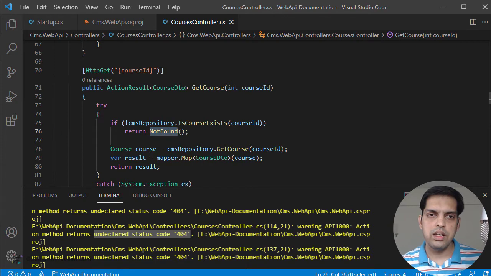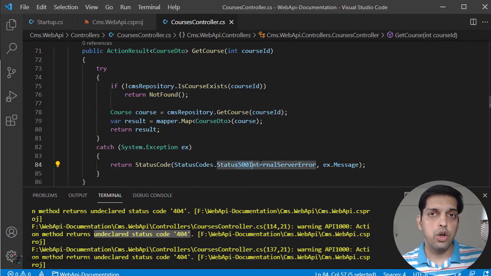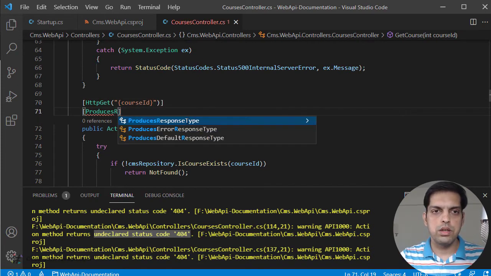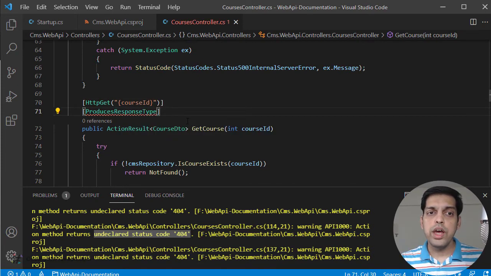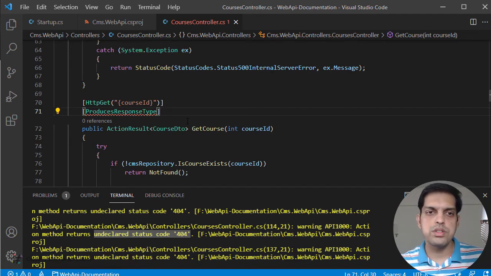You can see that it returns not found, successful is going to be HTTP status code 200, as well as we have the 500. Let's see how we can document this using one of the attributes called ProducesResponseType. You can use this ProducesResponseType attribute to document the responses that are being returned by this specific action method. Of course, if your action method is going to have more than one response, then you can include all of those responses using these attributes one after the other.